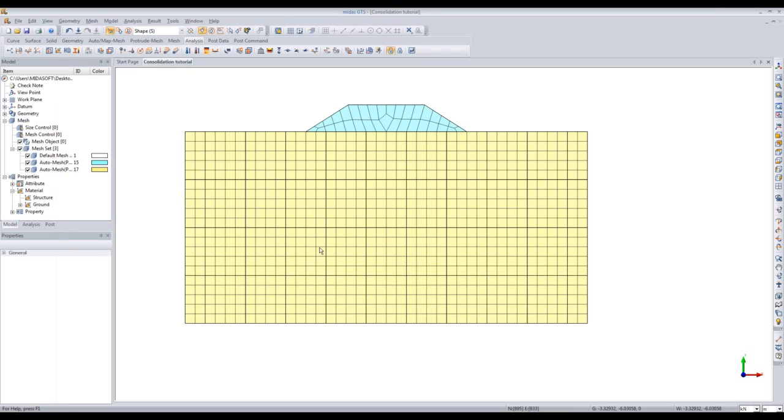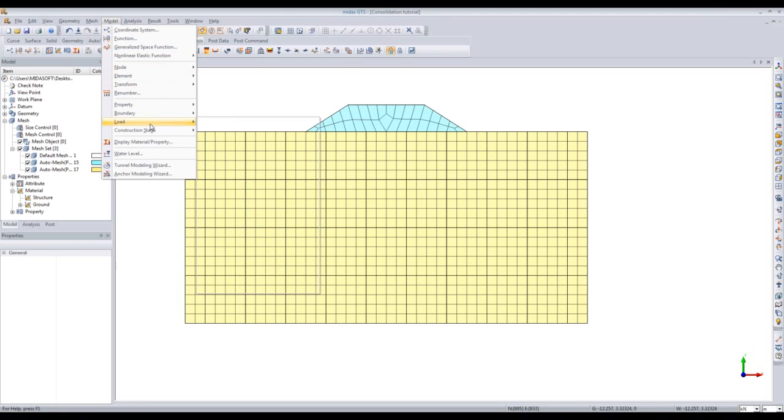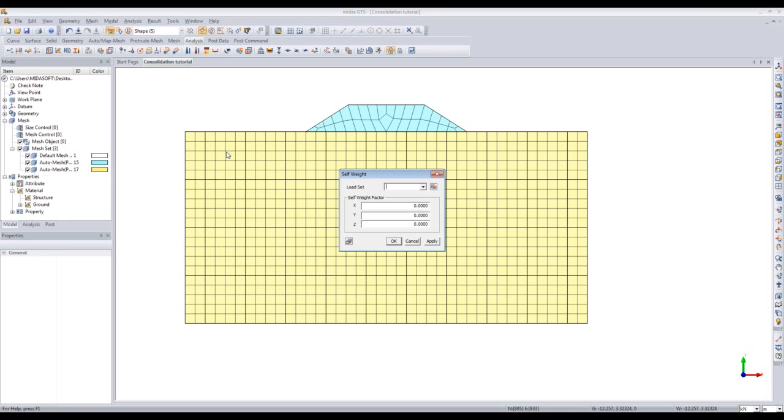Okay, so now that I have my mesh created, the next thing I want to do is to create my self-weight or my loading. So in order to do that, just go to Model, go to Load, and then go to self-weight. And this is very simple. So just type self-weight into the load set name. And then, so we're in the negative y direction would be the direction of the loading. So just put -1 in the y direction, and then click Apply. And then the program will recognize, now once again, will take into account just the self-weight of the structure.